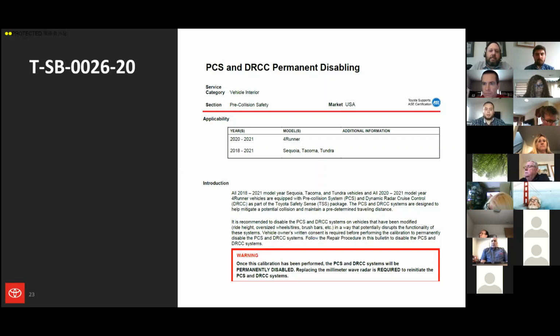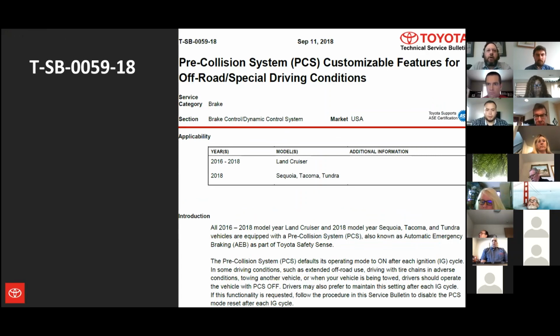So the TSB, let me pull it up here. The short answer is more than likely yes. It depends on how heavily modified the truck is. Keep in mind that the TRD Pro trucks have a small lift on them, but they also have the sensor mounted slightly differently, if I recall.